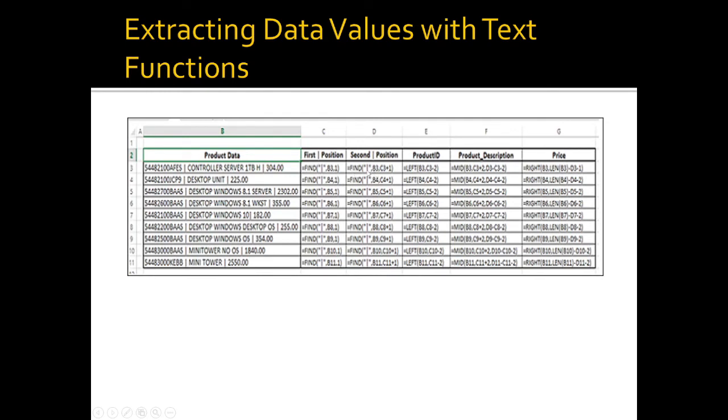So I'll repeat, we find the vertical bar inside B3, but we start from wherever we find the first vertical bar, plus 1. So we start at this position. Okay, and then how can we get product ID? The product ID is equal to left of B3, with the length of where we find the first vertical bar minus 2. So we have left B3, C3 minus 2. That is where we find product ID.